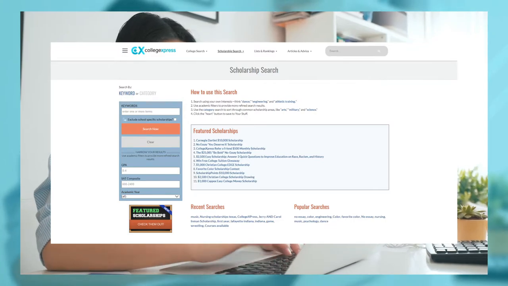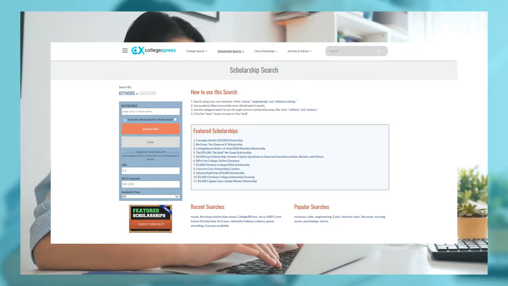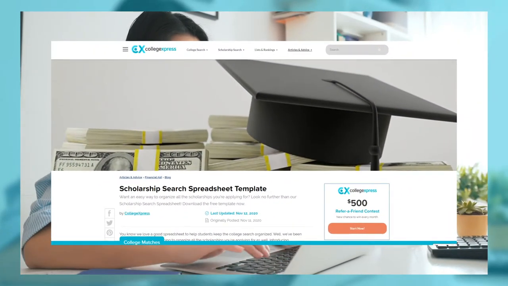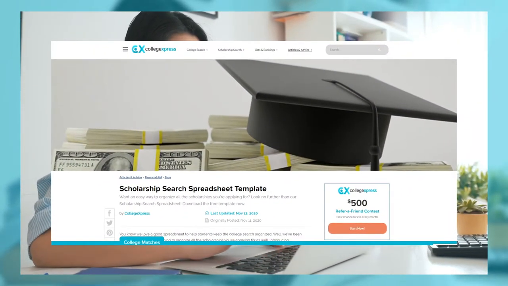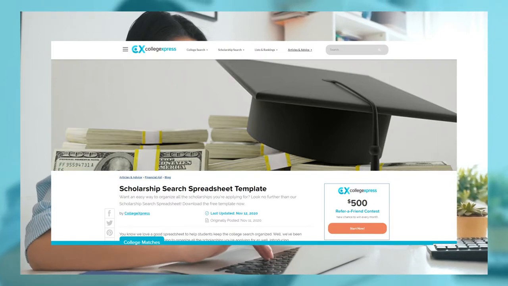You can always save and bookmark the scholarships you like and come back to and apply at any time. And also don't forget to use our scholarship search template. The link for that will be in the description below. This will help you keep organized on all the scholarships you are applying for and their deadlines.